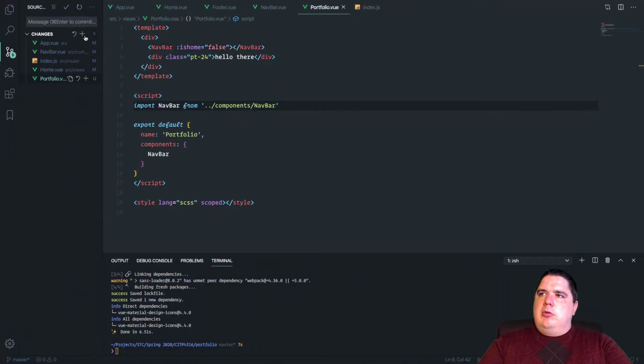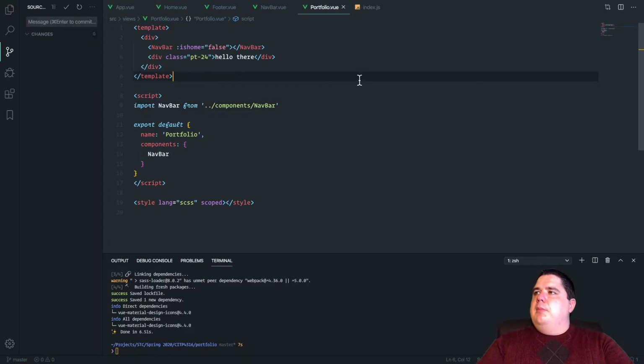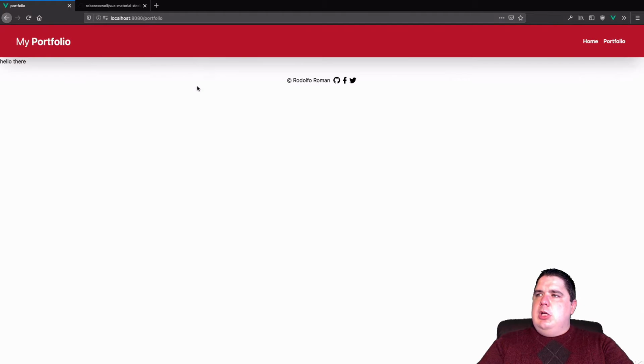So let me just commit everything. Behavior. And because I don't know how to type, let's just put navbar color. Perfect. And now let's actually start working with a particular portfolio website.